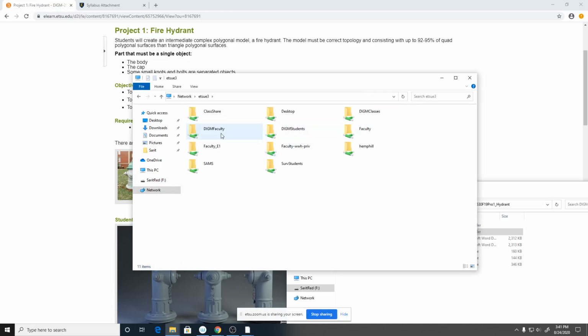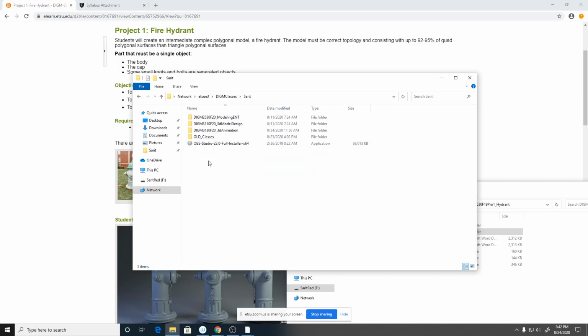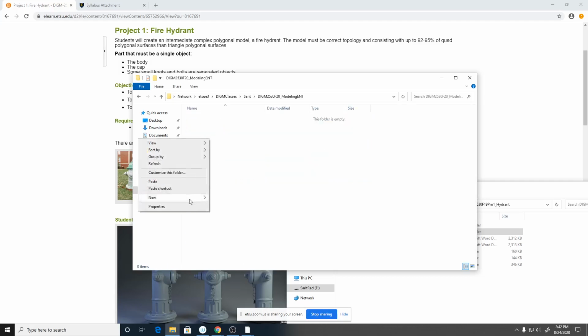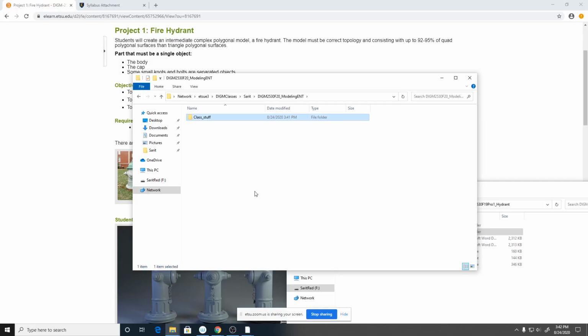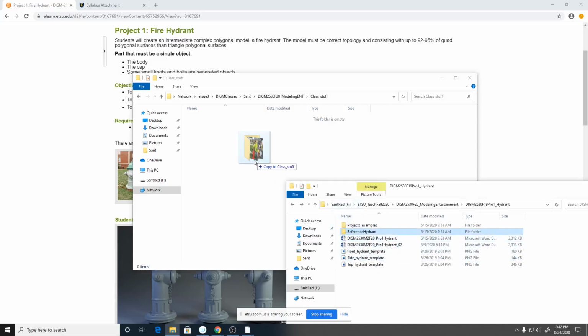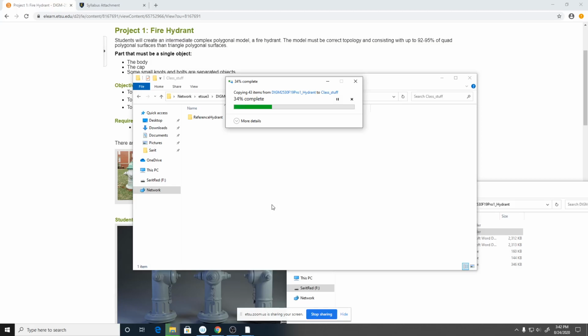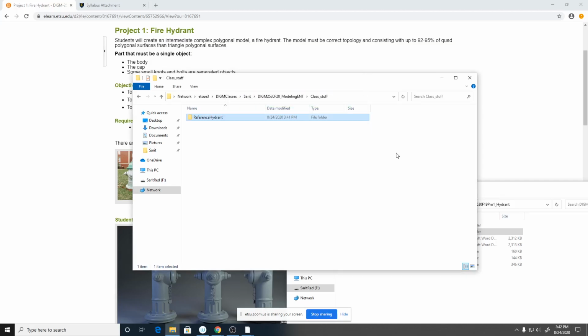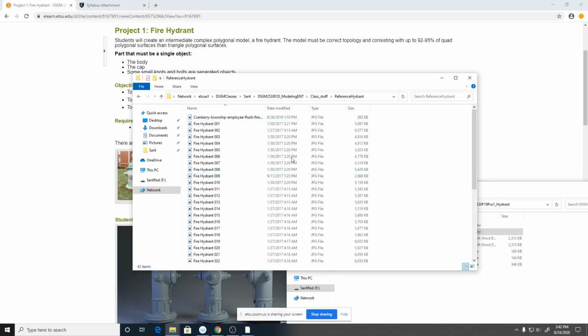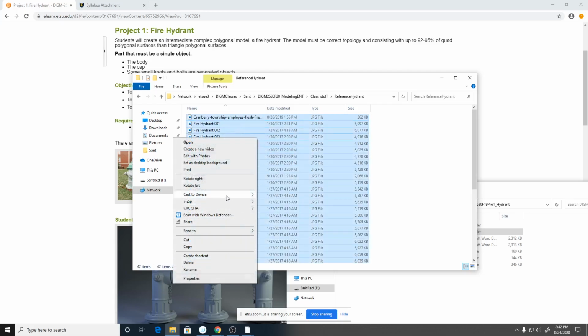Okay, we'll be inside class stuff. So right here, I'm going to create a new folder, class stuff, and reference. You just copy it to your hard drive, and then next session I will show you how to bring it into Maya software so that we can use that as a layout, as a reference. Okay. And I will drop this in OneDrive. Let me zip it.